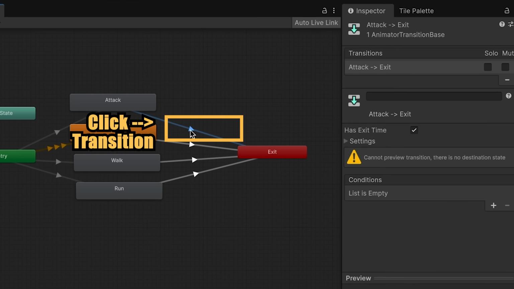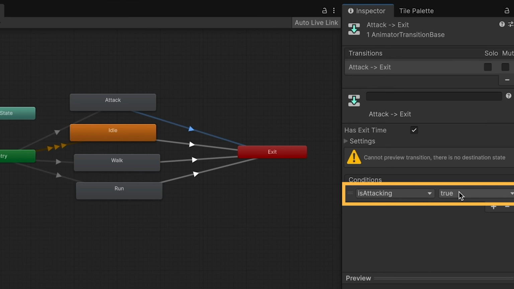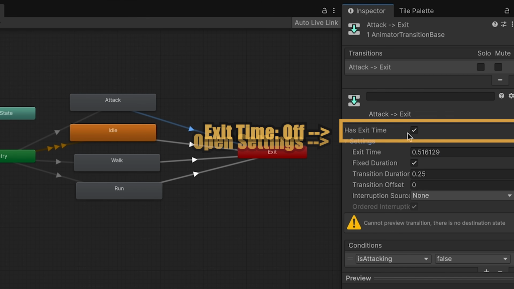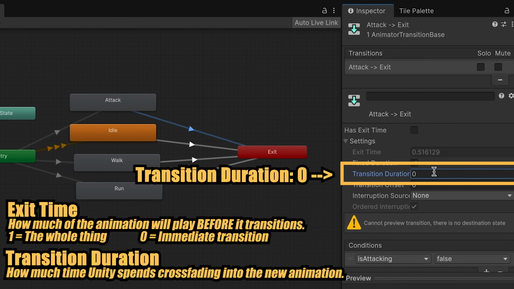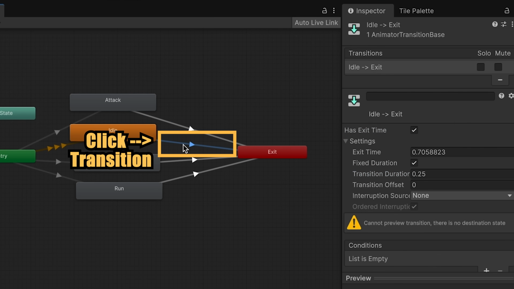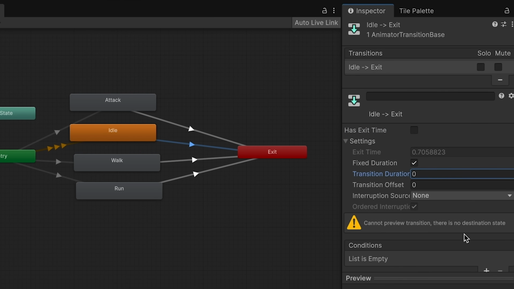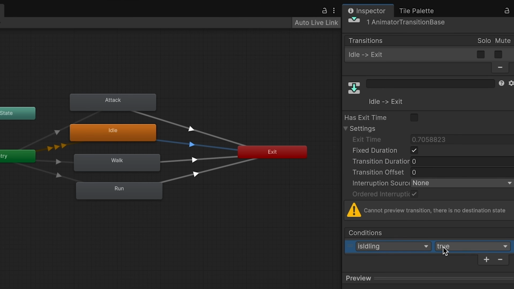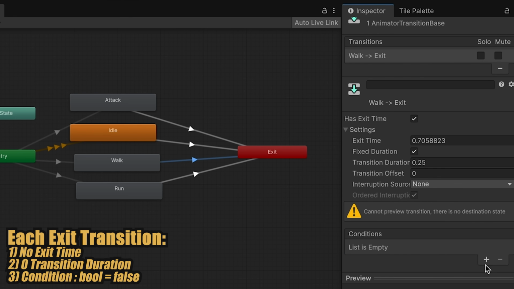Now we'll exit each state when its respective bool is set to false, but we also want it to happen instantly. So we'll take off exit time and also set the transition duration to 0. We're going to want to do this for each of them, making sure that their bool is set to false when we leave, no exit time, and a 0 duration.